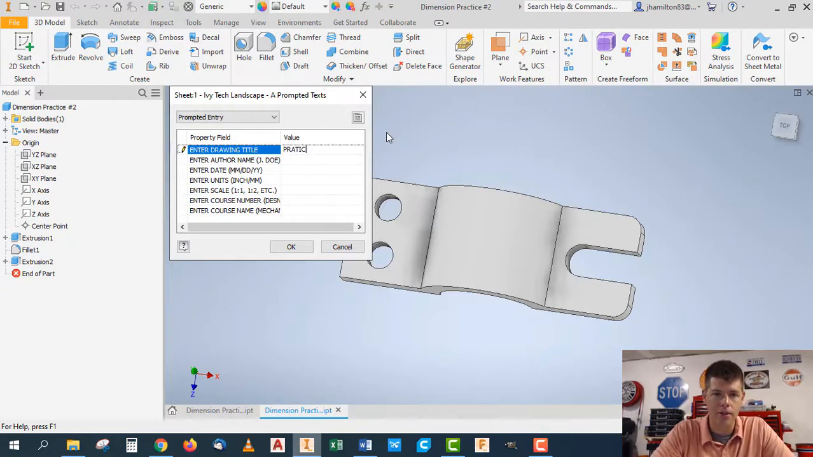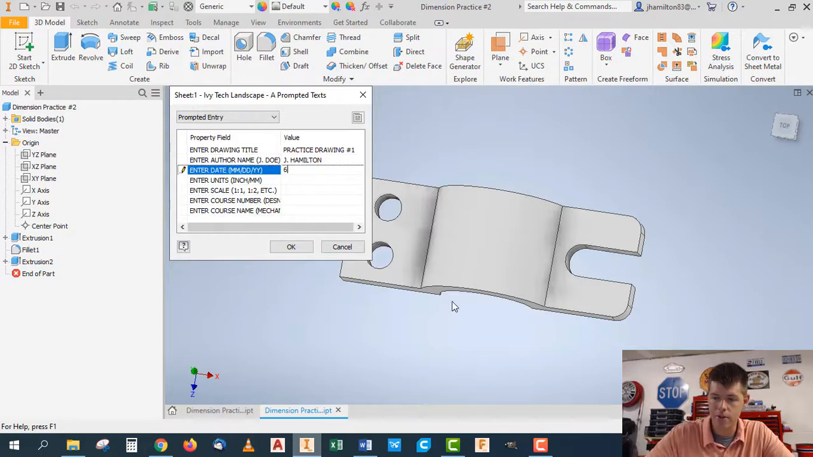So let's call this practice drawing 1. Author name, this would be whoever's making the drawing, so J. Hamilton. If you have a really long name, like your last name's really long, or it's hyphenated maybe, you can also do your initials. So sometimes I will do J-E-H, which are my initials. If your name is long enough where it doesn't fit in the title block, you can also abbreviate it. That's okay. I know mine does, so I'm going to put J. Hamilton. Enter the date. So whatever the current date is, I'm doing this on July 27th, 2020.